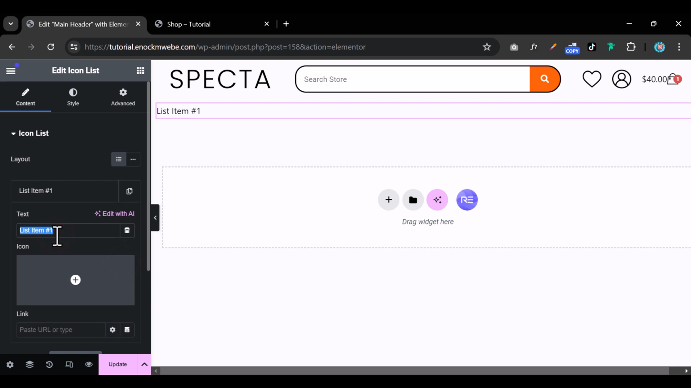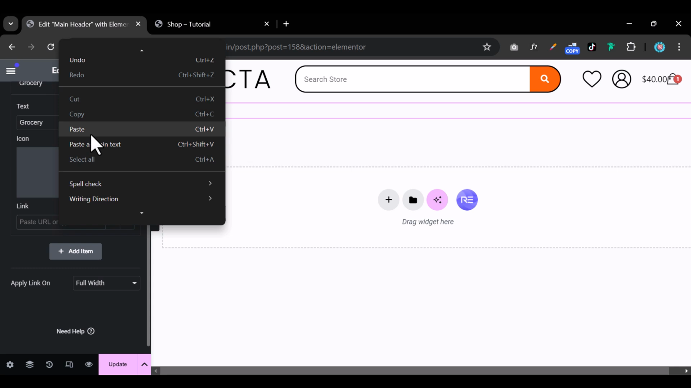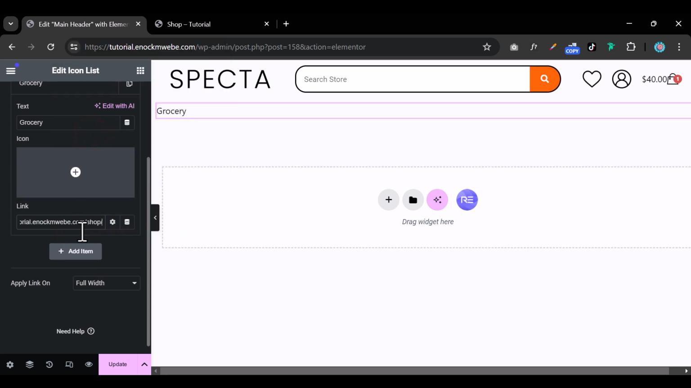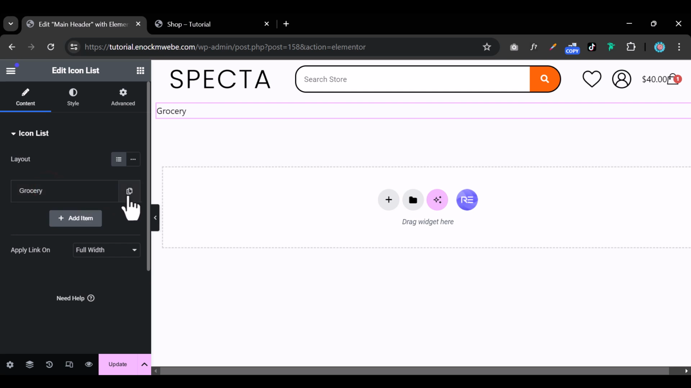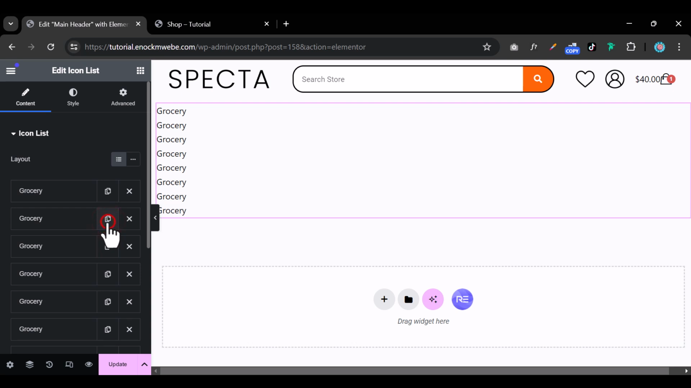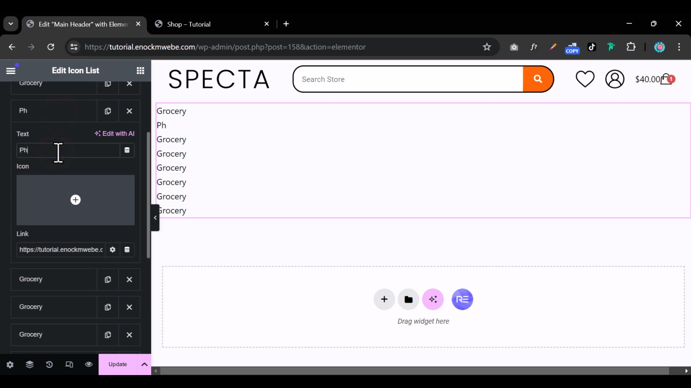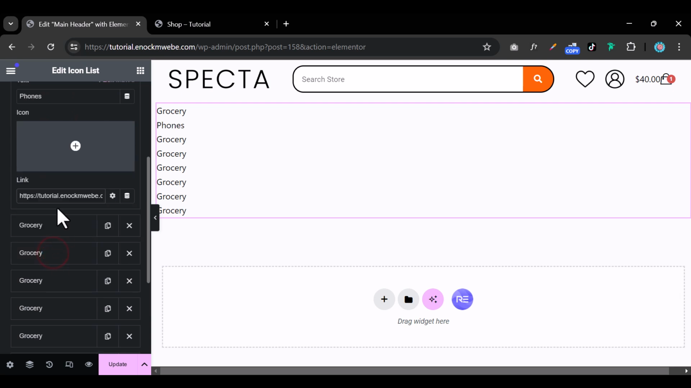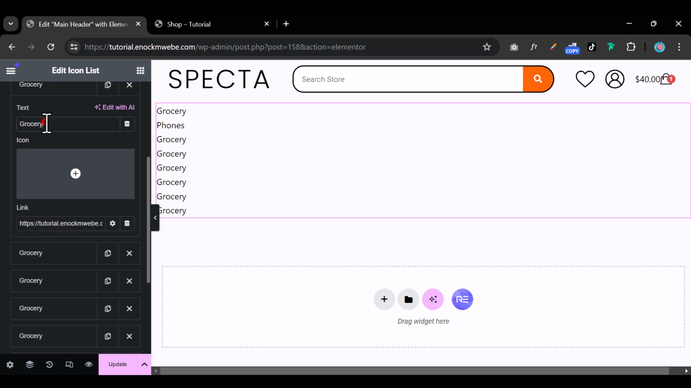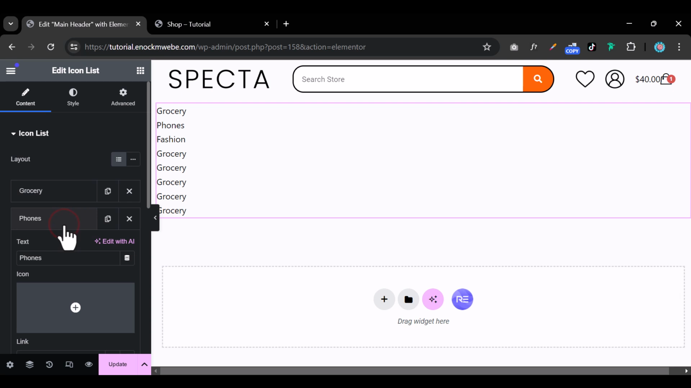So I can call this grocery, and let's assume this links to a certain product category. So I can just paste in that product category. And I can just keep duplicating this to as many items as I would like. Now I can change these. I can change this to phones, then update this link to the phone category. Then I can change this to, let's say, fashion. All right, so let me pause and change all these.